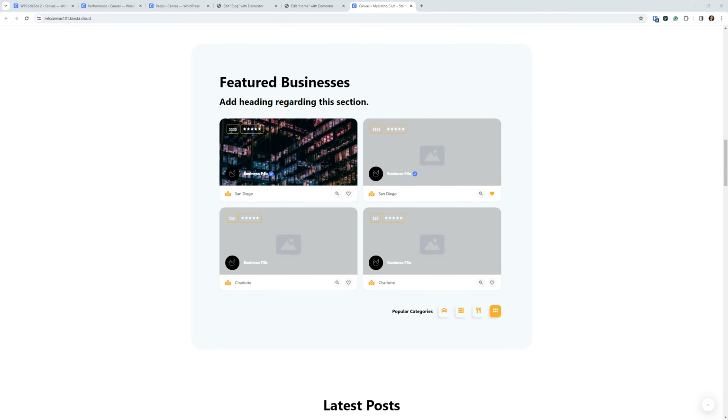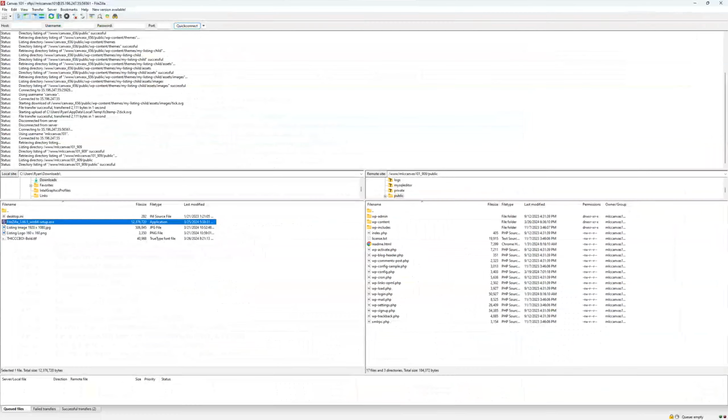For that, I recommend you use a free application called FileZilla. It is basically a file explorer, file manager application. It works on all operating systems, Windows, Mac, whatever. Another alternative is a file manager plugin. I just recommend that you don't go that route. If you do, make sure that you uninstall that plugin once you're done.